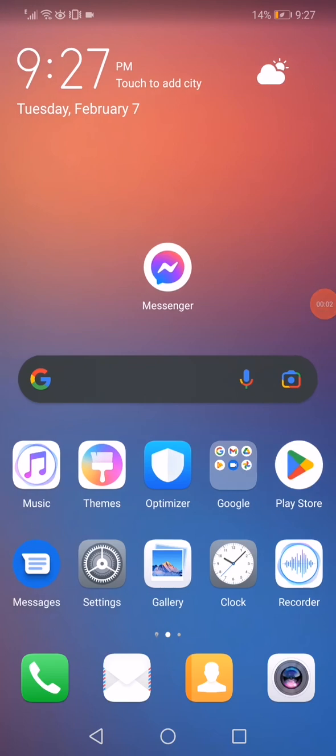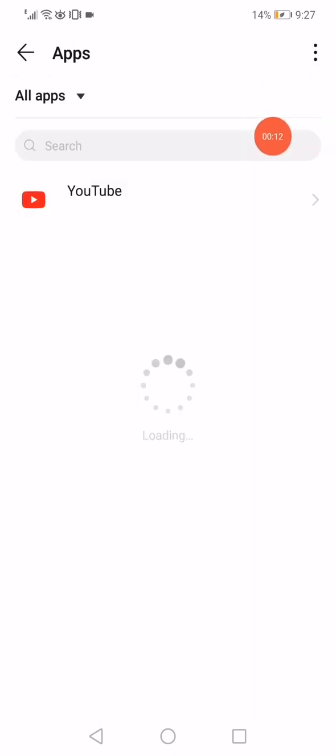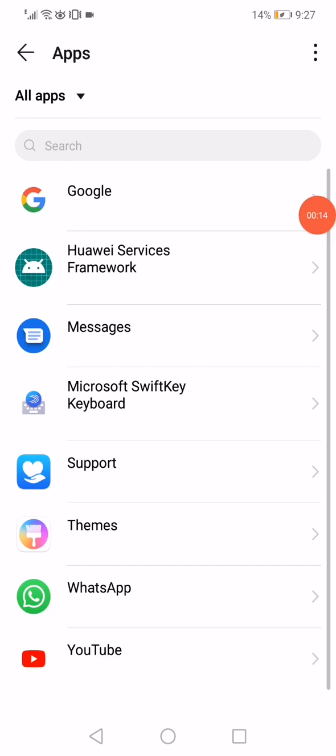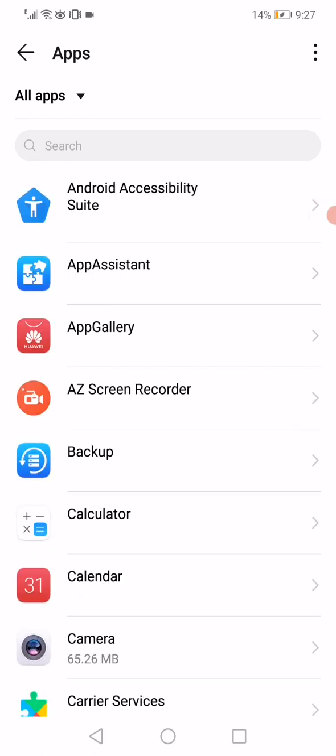On this short quick video, I'm going to show you how to fix the Facebook Messenger loading. So first thing, open the settings and then go to the apps, and now you have to wait a few seconds on this page. It will start loading the apps that you have.